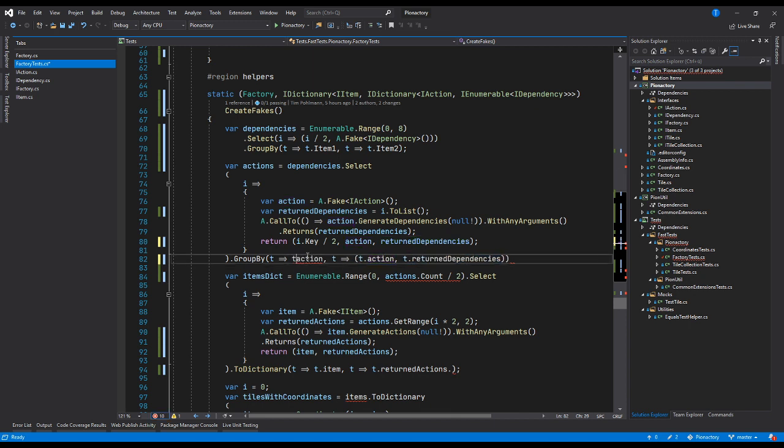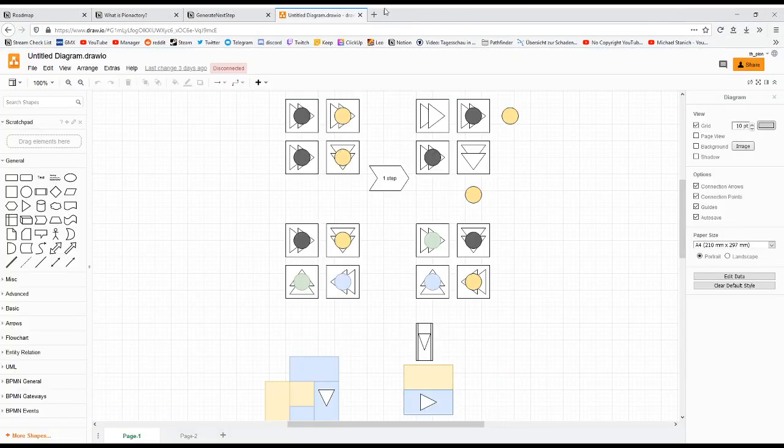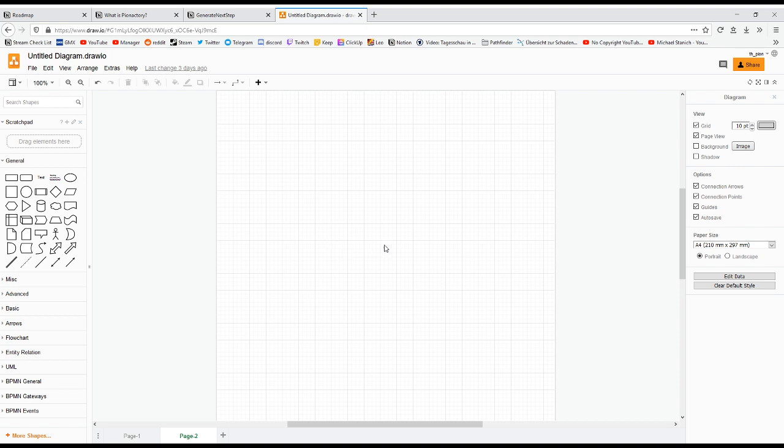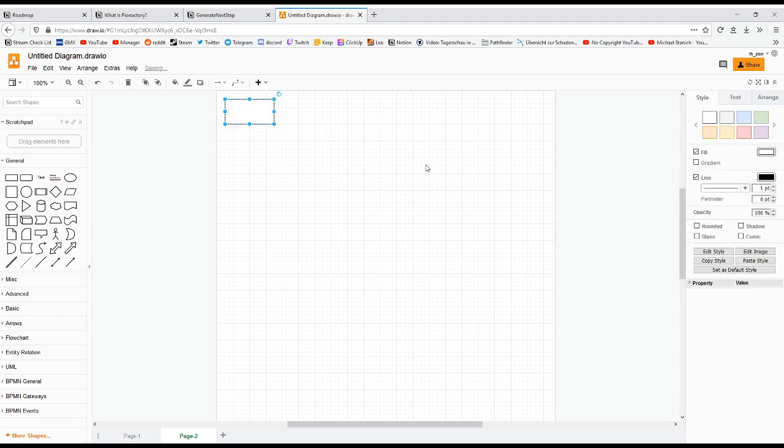To group by action and then return the index, followed by... no, I can't do it. Why is my brain not working right now? I should probably do like a diagram or something. I'm not sure how to write this down though. So I have a... Yeah, I'm not going to be able to visualize this, I think.